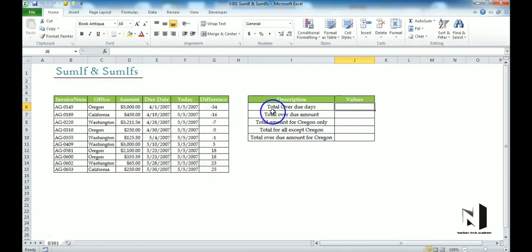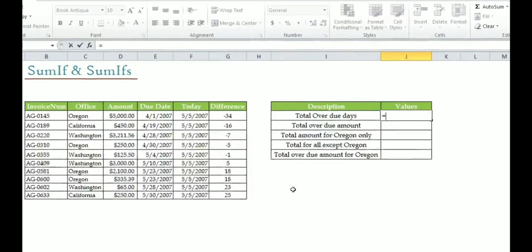The question here is total overdue days. It means we need the sum of all the days which are in negative, which are overdue, in column difference. Now here probably we'll start with equals to and the SUM formula that I have already discussed in the previous video. So we're going to use SUM and then tab, and here in this case we are going to select the range of all the negative numbers, and then we'll close the bracket and press enter and we'll get the sum which is minus 63.